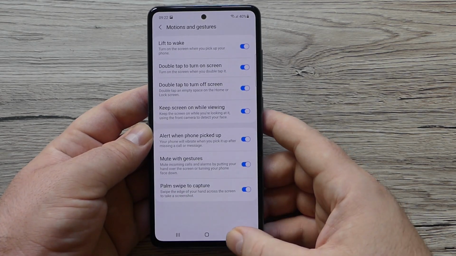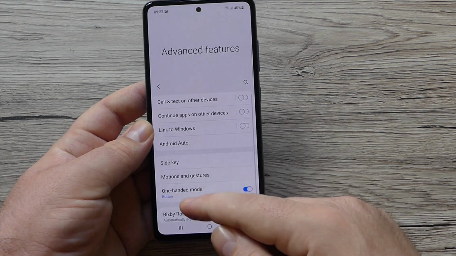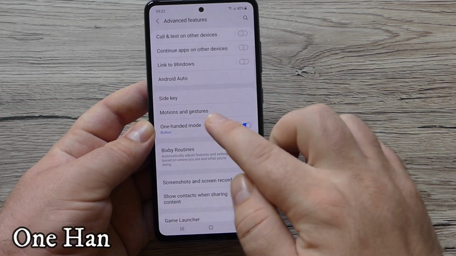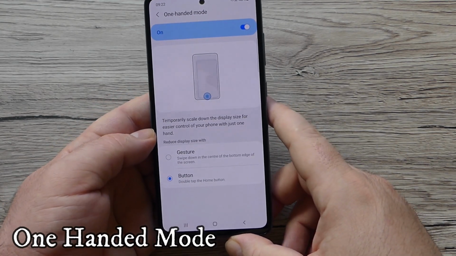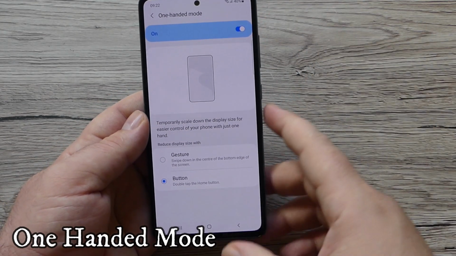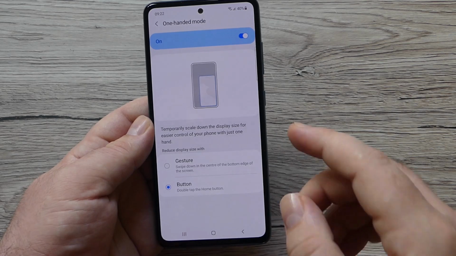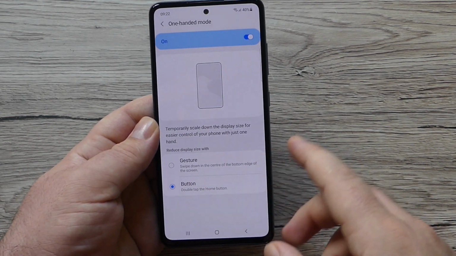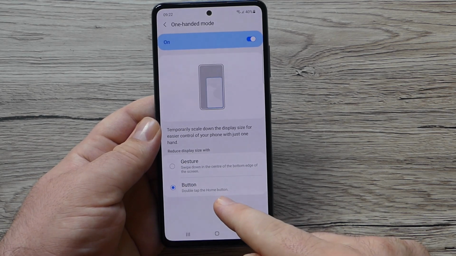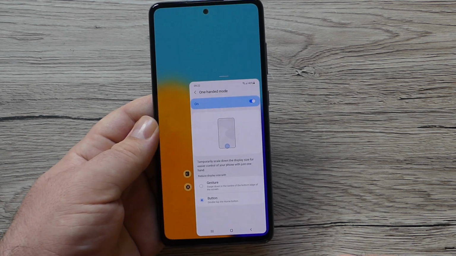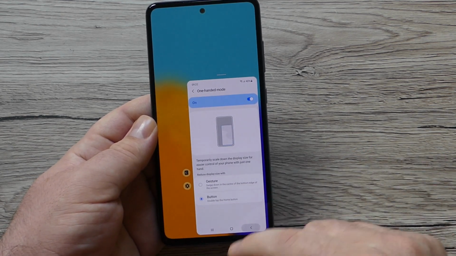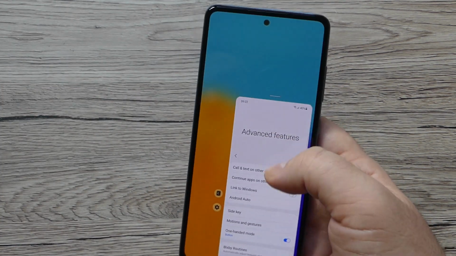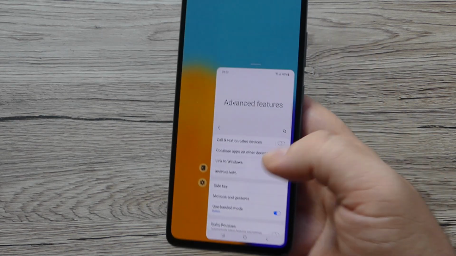And let's go back a bit. We got also this one-handed mode, which is also very helpful. So I did turn it on. You can benefit from this by choosing the button or the gesture. Button means double tap on the home button 2 times, and you can use your device more easily with even one hand, so you don't have to reach all the way up here.